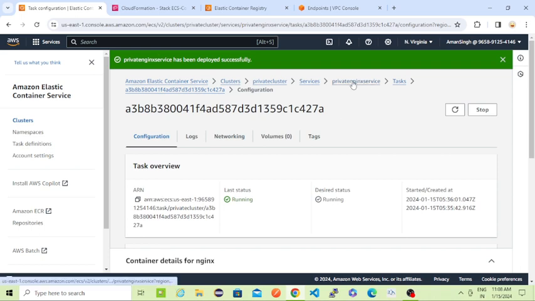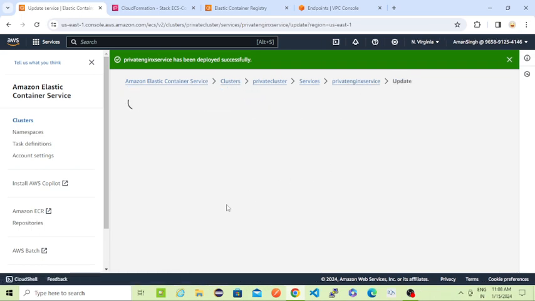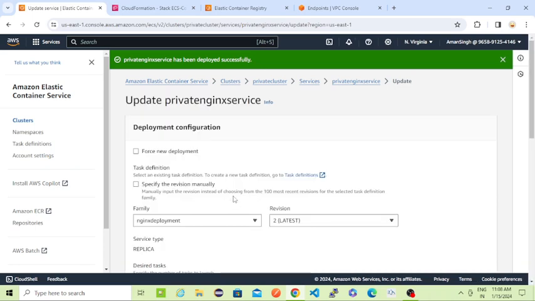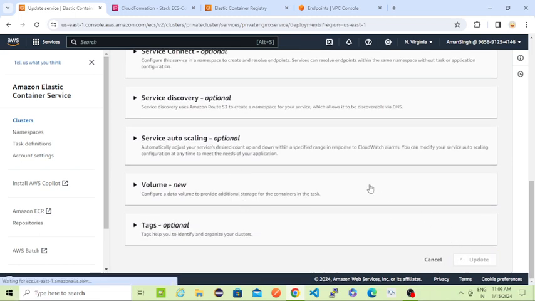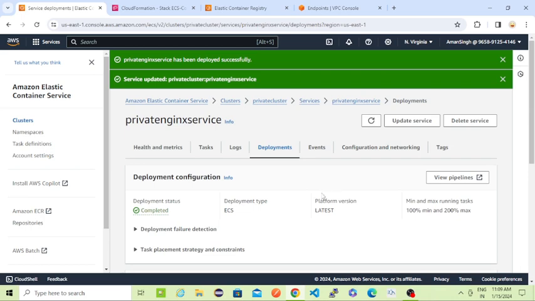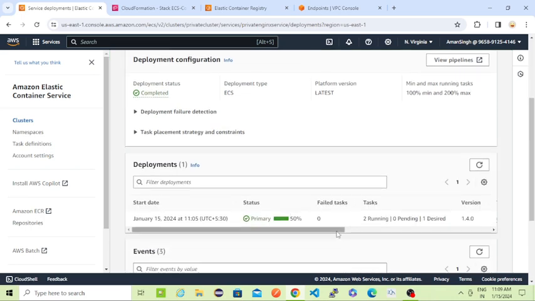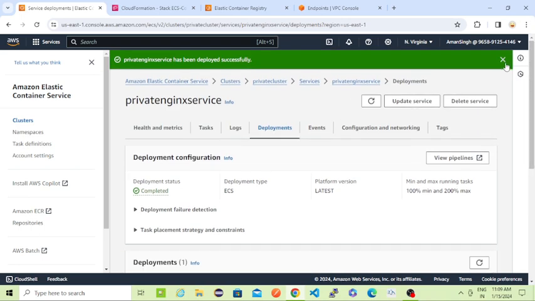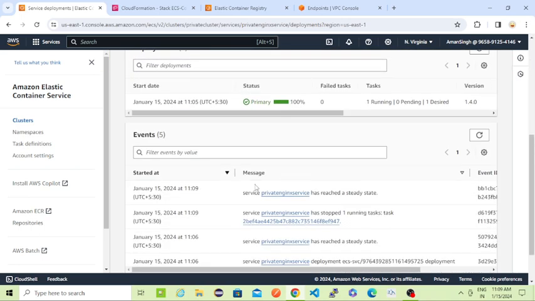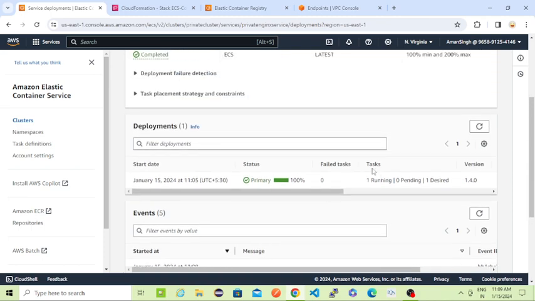So let me give you one more thing. If you want to update your service and run only one container now, here what will happen is I'll just update the desired tasks to 1. So now it will run only one container because we are just updating it to 1. So now it says 2 are running, desired is 1. So let's wait for some time. Once this is updated, it will automatically update this to 1. So now you can see that task 1 is running, 0 is pending, and 1 is desired.